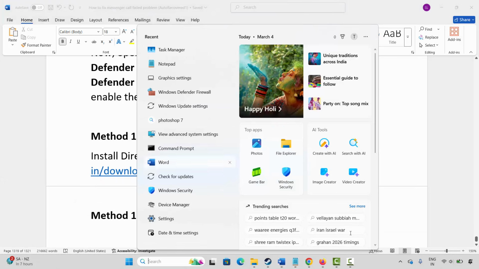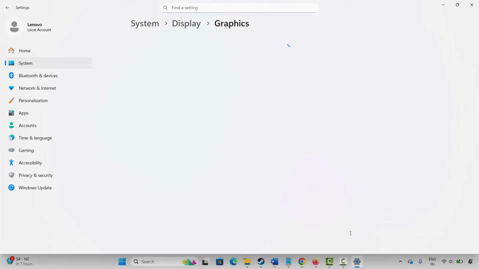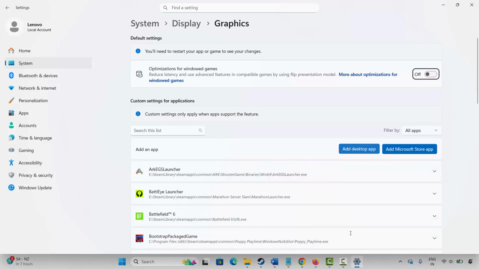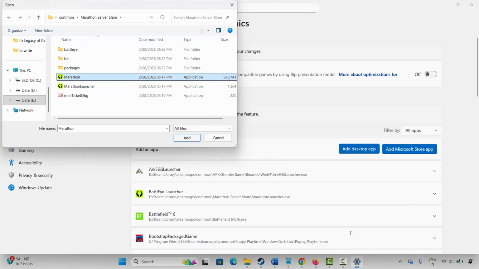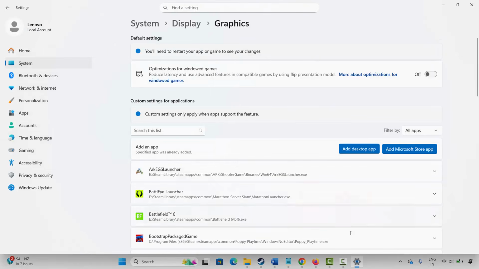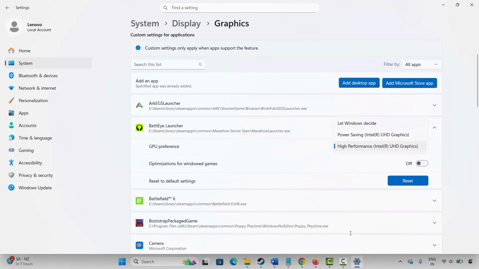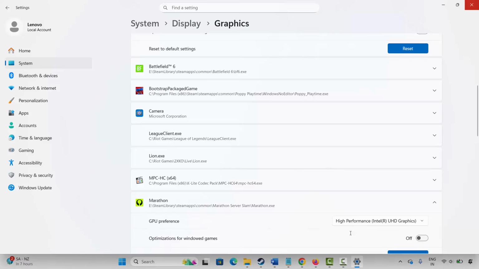For that, go to the Windows search for graphics settings. Now here you have to add your game to the list. So for that, you have to click on add desktop app. After that, go to the game folder, select the game application, and add it to the list over here. Now after you add it, here you have to click on the arrow icon, and under GPU preference you have to select high performance, and after selecting high performance, launch the game and then check if it's working or not.